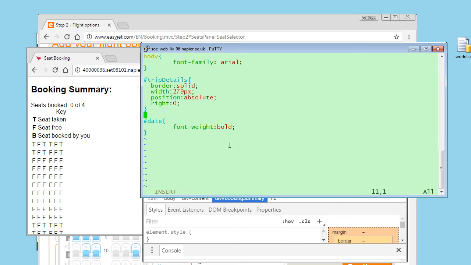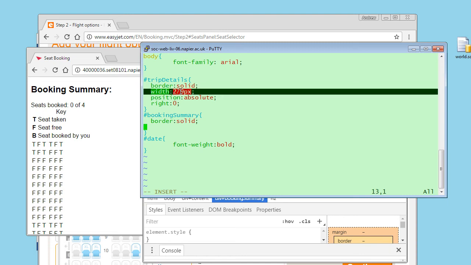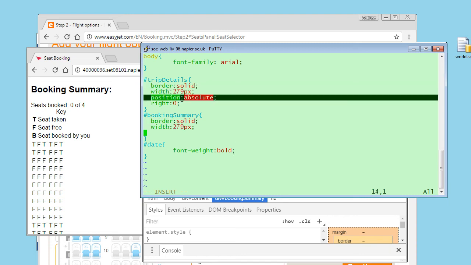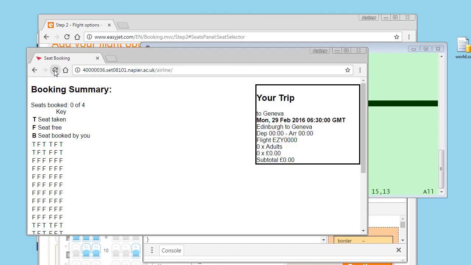So hash booking summary. We've got to get the upper and lowercase right. Again, we'll put in the border so we can see it, and we'll have the same width. We'll also have position absolute. But this right, I don't want that to be 0. If I make right 279 pixels, then maybe that will line up exactly.